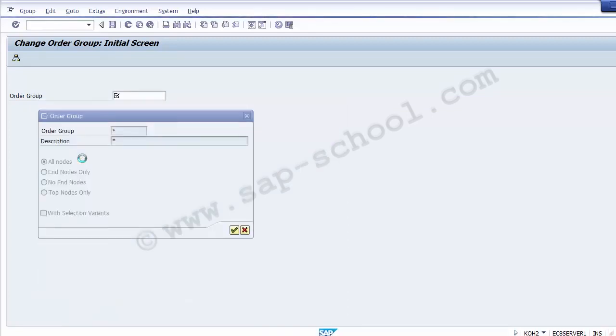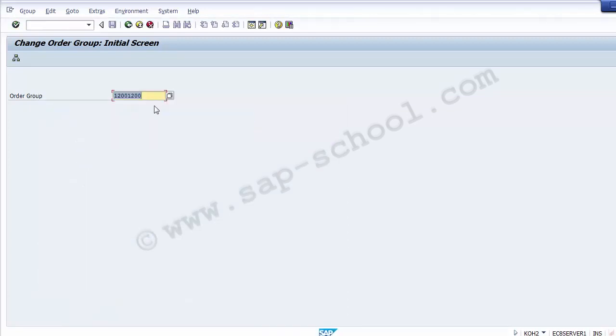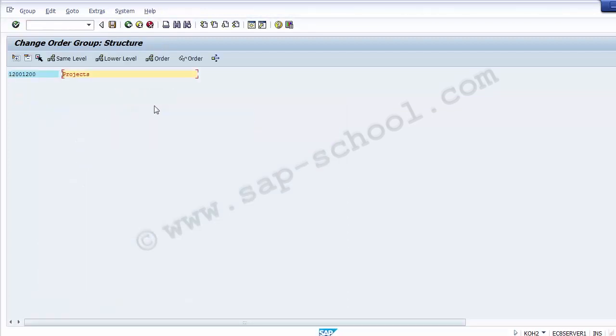Suppose I take this projects group, and now I can press enter on the screen. Once I enter, it is the change option. Now we can change the description if you want to, and even if you want to assign number ranges, the other internal orders, to the internal order group as well. So this is how the change works.